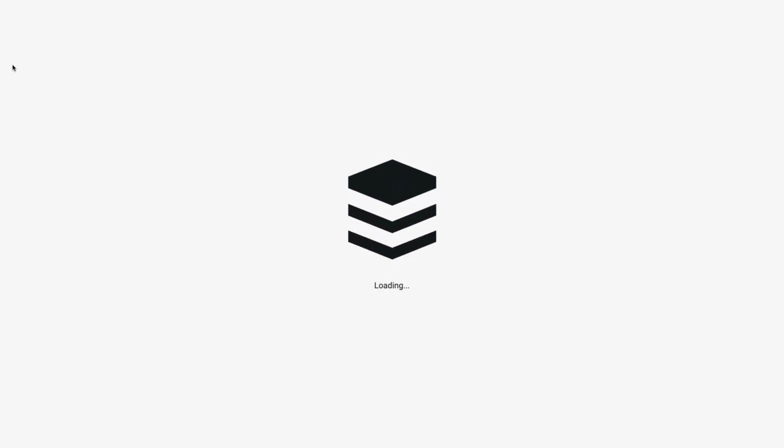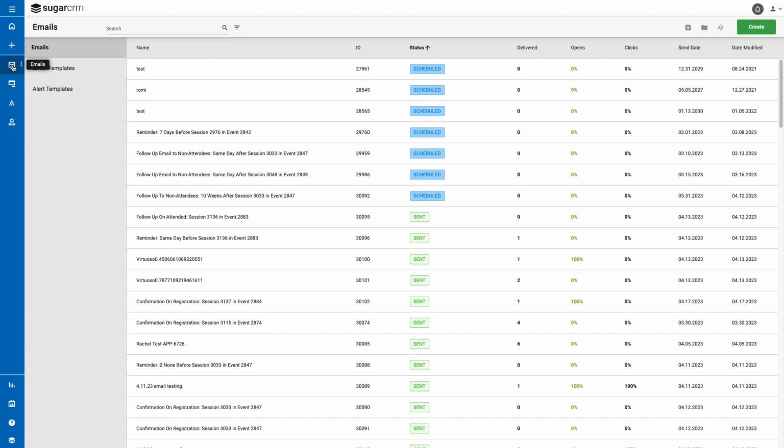I'll click into Emails. Here, you'll see that I'm taken directly into the Emails module list view. Some modules in Sugar Market have a list of submodules displayed to the right of the navigation bar that will allow you to navigate to the other applicable areas for the module you are viewing. For instance, within Emails, we can navigate into Email and Alert Templates. Clicking into one of those menu options will take me to a list of those items.